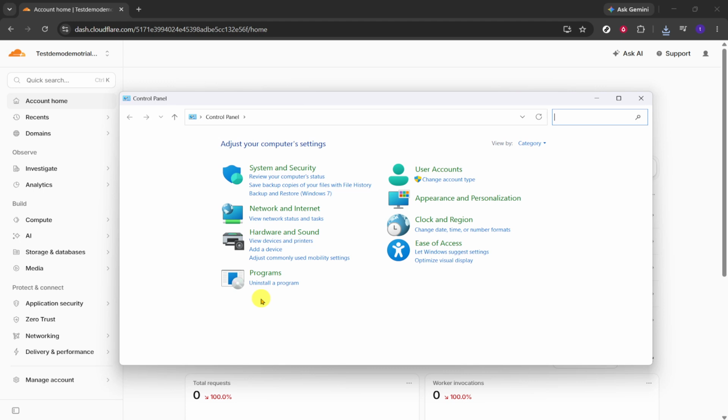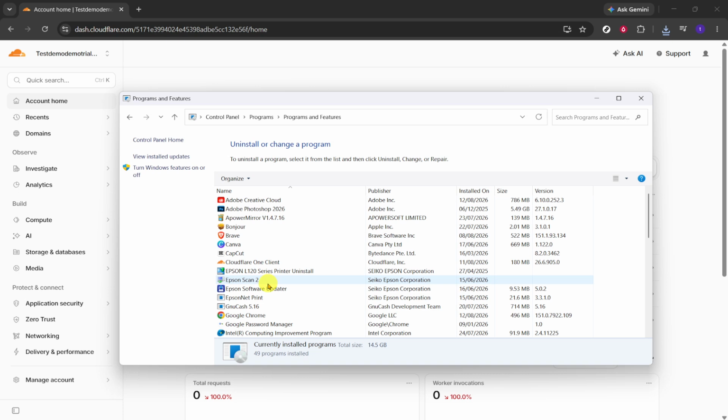Inside Control Panel, look for the option that says Uninstall a Program. This is usually found under the Programs section. Click that option to open the list of applications currently installed on your device. It may take a moment to load, especially if you have many programs installed, so give it a few seconds if needed. Now scroll through the list and look for Cloudflare.